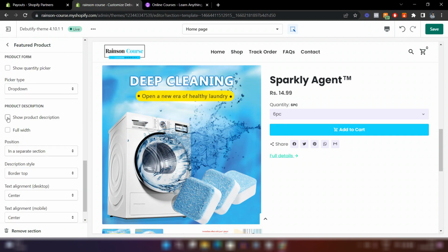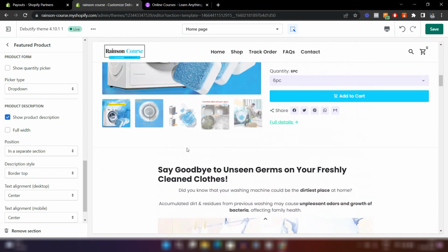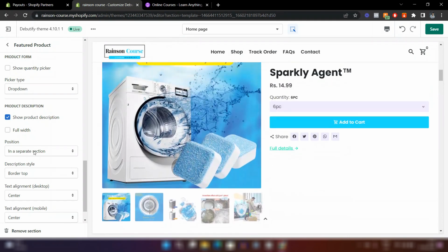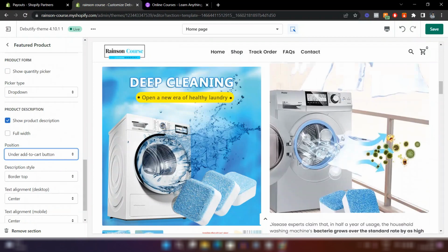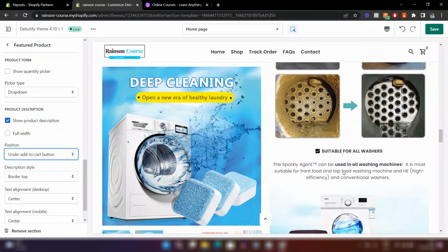So product description, you can check that if you want. And as you can see, the product description is right here in a separate section. If you want it right after the add to cart, you can do that. Here, just click on under add to cart and it should be under the add to cart. Boom, right here you can scroll the product description while viewing the main image of the product.